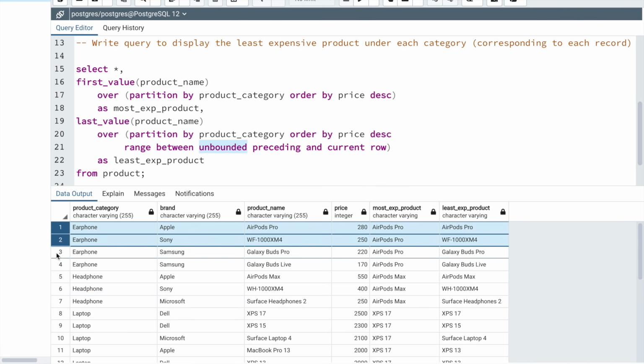Similarly, when we come to row number 3, when SQL tries to process the third record, the frame clause lets the last value access the first 3 records, because unbounded preceding points to the first record and current row is the third record. So from the very first till the current record, that is 3 records, the last value is the Galaxy Buds Pro, and that is why it's printing Galaxy Buds Pro. The same thing happens for the 4th record, and so on for all the different partitions. This is why the frame clause becomes very important whenever you're using last value.